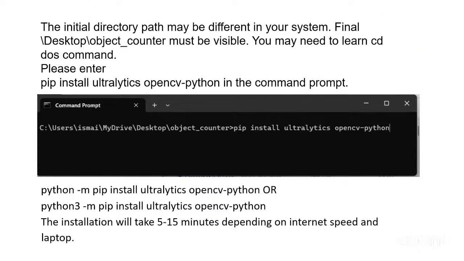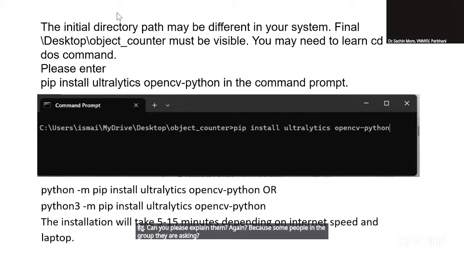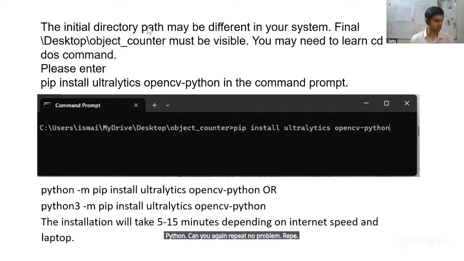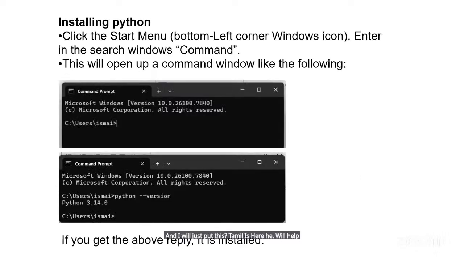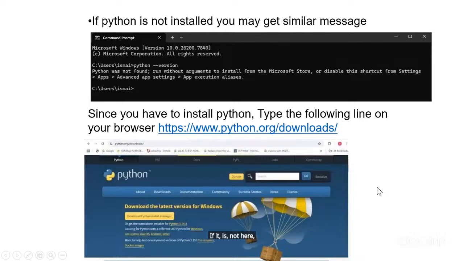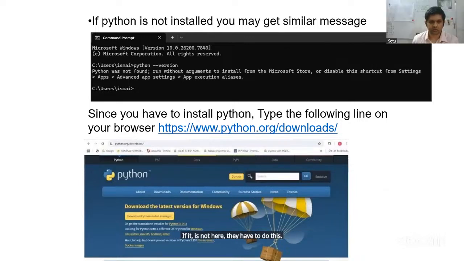Hetu, can you please explain them again? Because some people in the group are asking how to install even Python. Can you repeat again? No problem. Same thing, no issue. Tamil is here. He will help you to go ahead. One by one, whether they have done or not, from here you will go. If it is not done, they have to do this. Tamil is here to assist you for a few minutes.